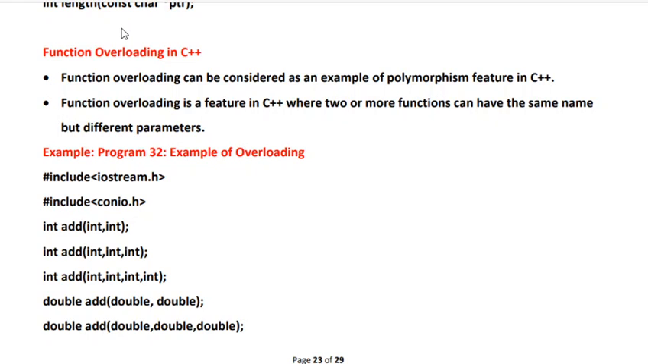So we can have multiple instances of the same function. For example, I can have multiple instances of an add function that's capable of performing addition of integer values or floating point values. The difference is made in the number and the type of the parameters that are passed to the function. So function overloading can be considered an example of polymorphism. It's an example of static polymorphism, or static binding, in C++.